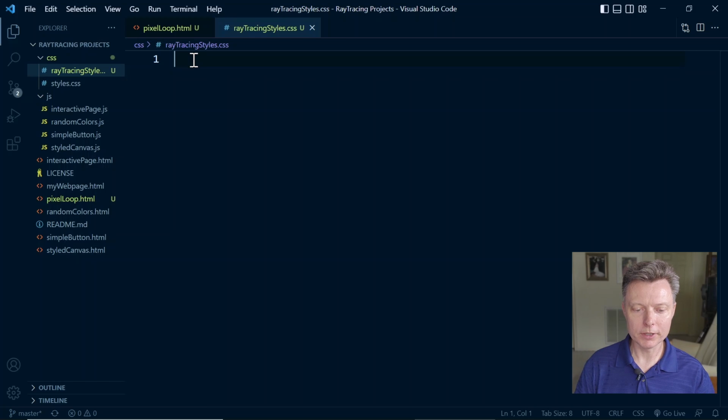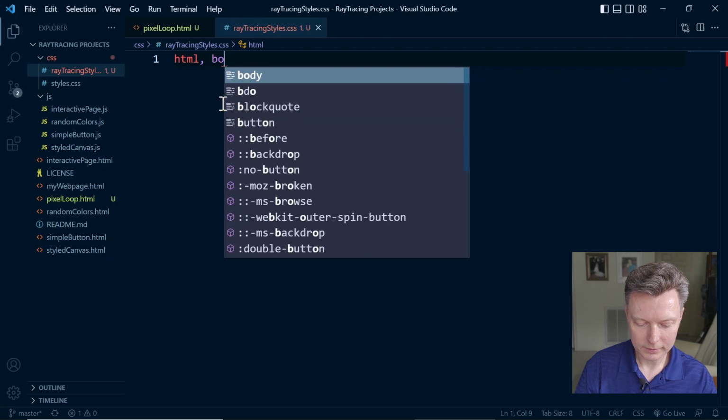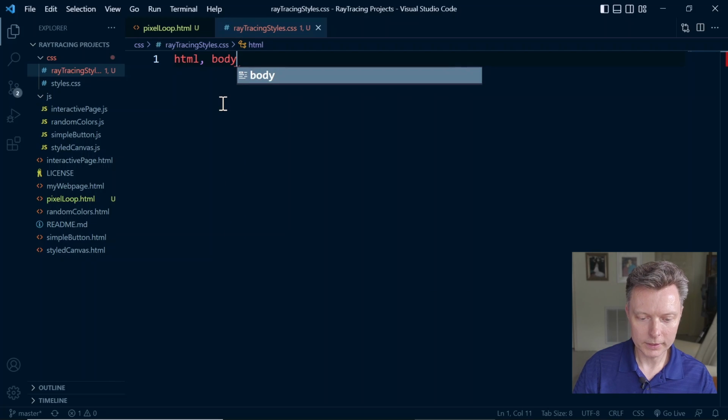So now let's create a really basic style sheet, and this will define how everything looks on the page and how big things are and what color they are and things like that. So recall from the episode on HTML and CSS that we use the CSS language to define these styles for our web page. And so we can just type HTML, comma, body, and then hit enter.